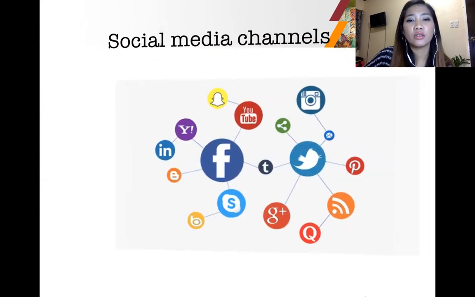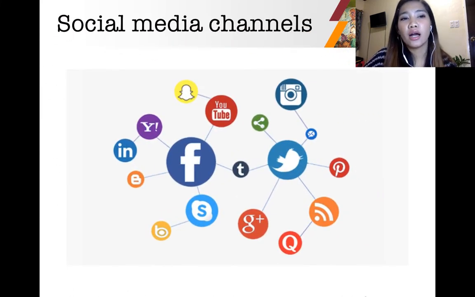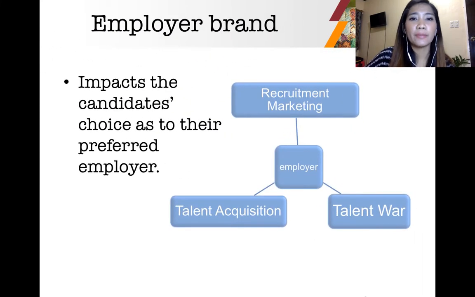Okay? So, social media channel. Alam naman natin yung famous na social media channels are Facebook and Twitter. Pero, how about in recruitment? So, we're going to discuss that. Employer brand. Employer brand impacts the candidate's choice as to their preferred employer. Siyempre, yung applicant, hindi lang naman siya applicant na naghahanap ng trabaho. Naghahanap din sila ng much better or mas magandang employer for them to be connected, di ba?